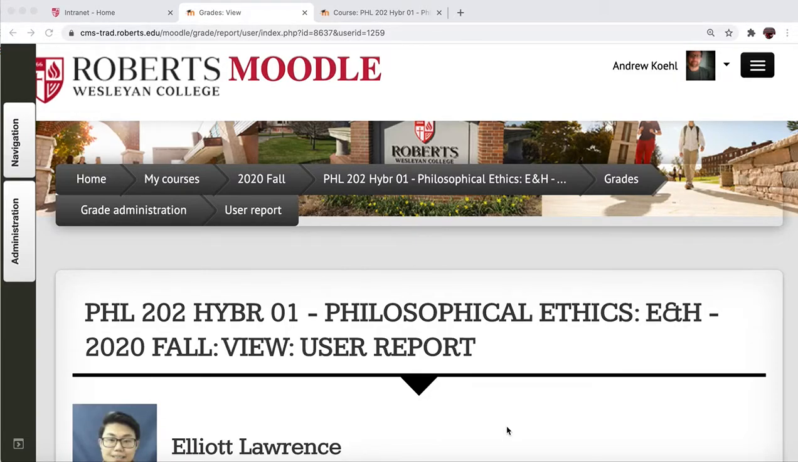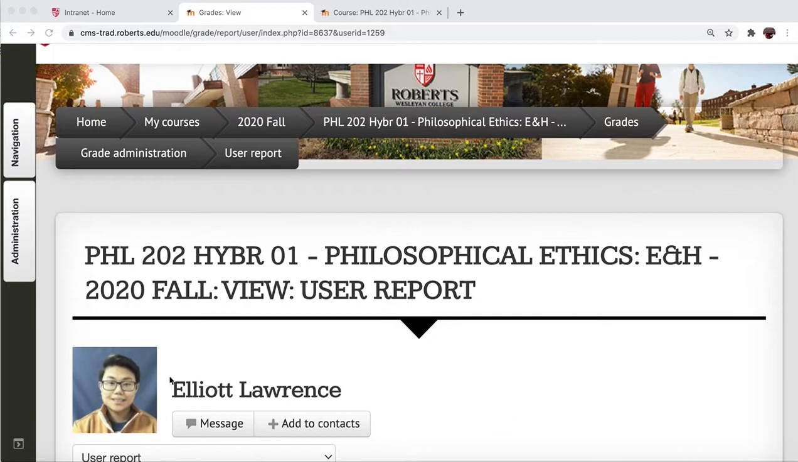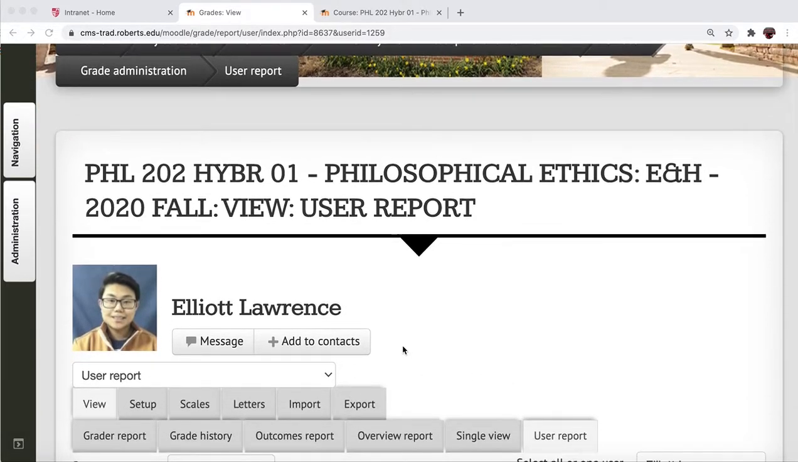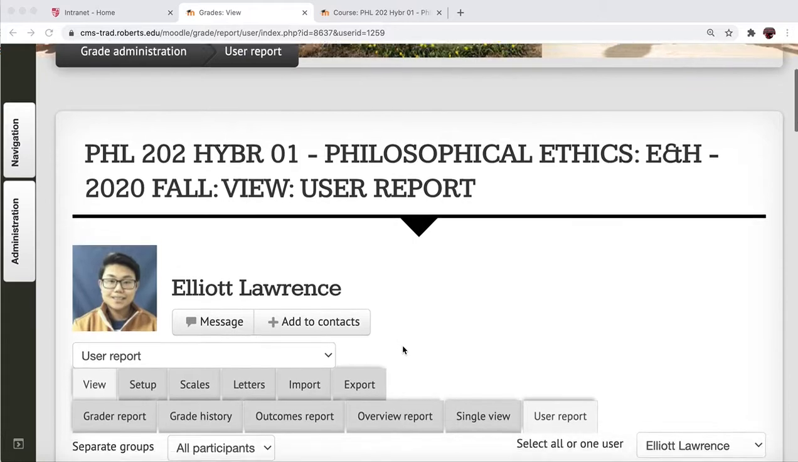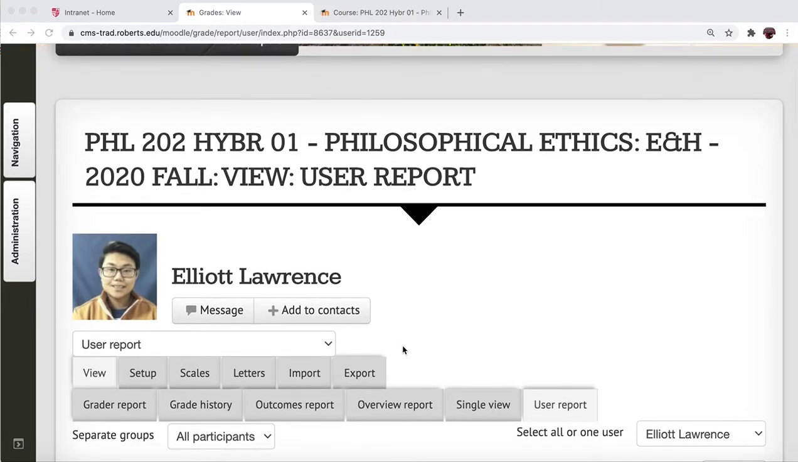I wanted to tell you a couple things about the grade report so that you understand how you're doing in the course. First of all, Elliot Lawrence is a former student and TA of mine. I added him to the course and put in some grades for him so I could show you an example of a user report that looks like it does to you. So there's Elliot, but these aren't real grades.